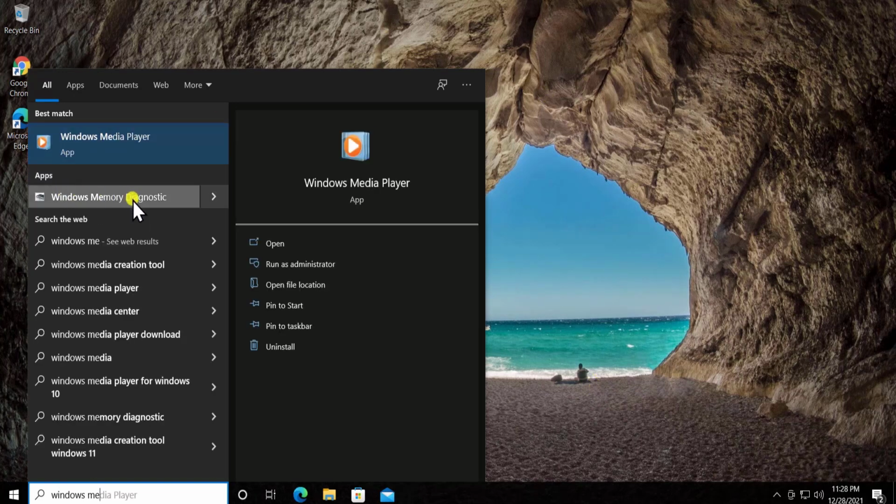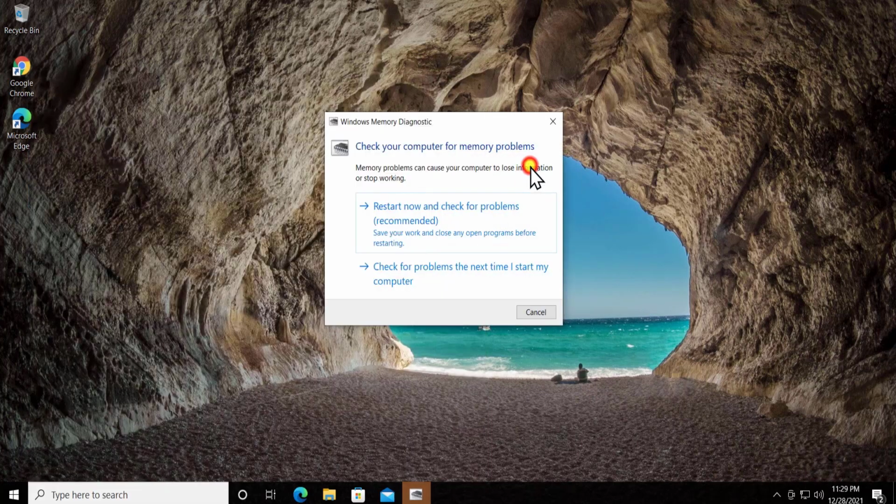You'll see this Windows Memory Diagnostic tool. Select this. Click on Run as Administrator. It will show you this option: Check your computer for memory problems. Click on Restart Now and check for recommendation.